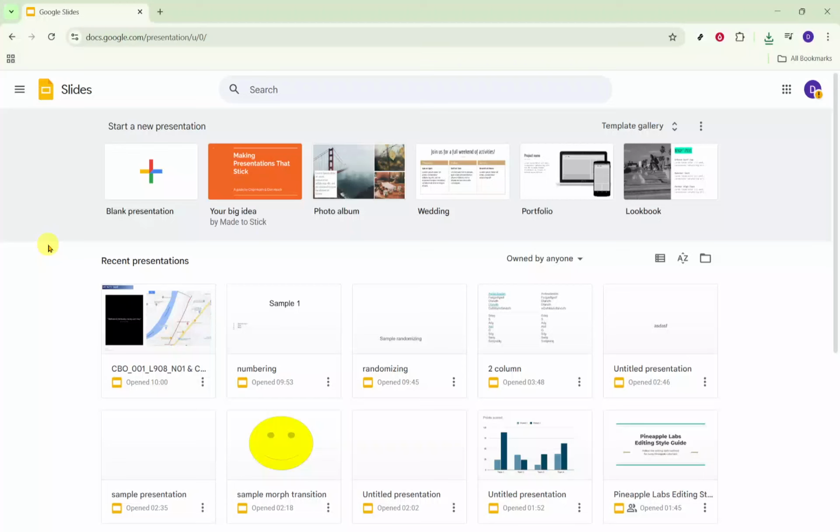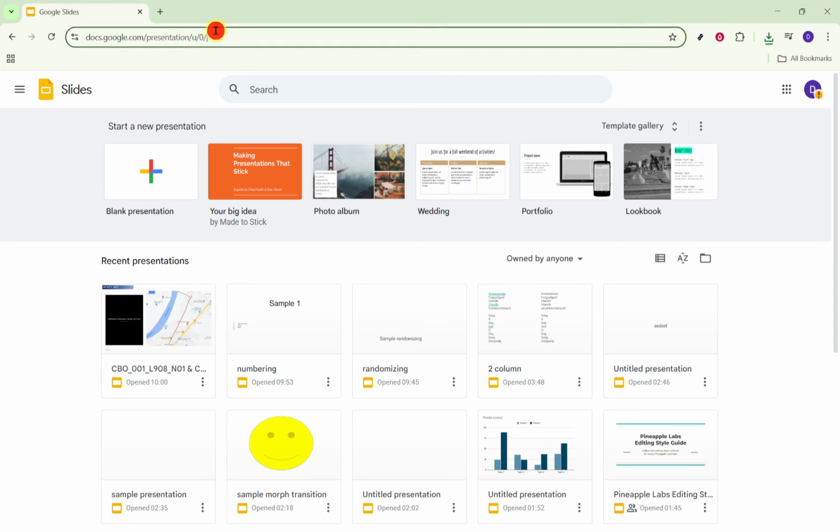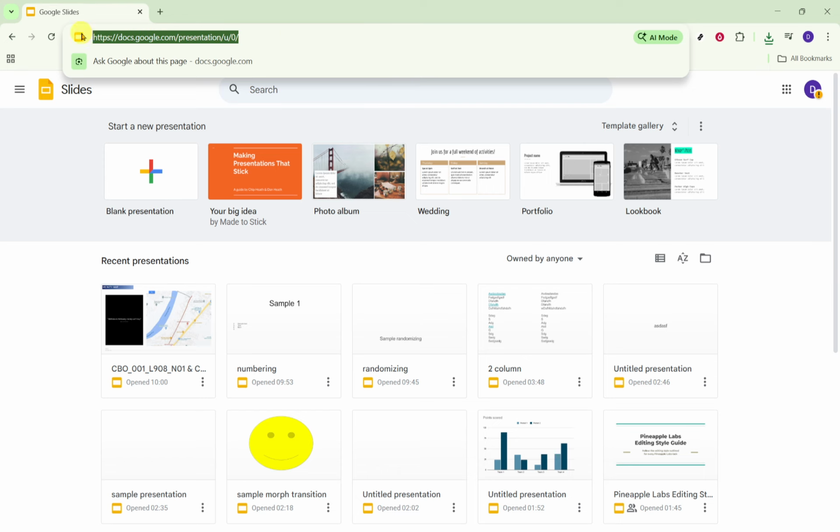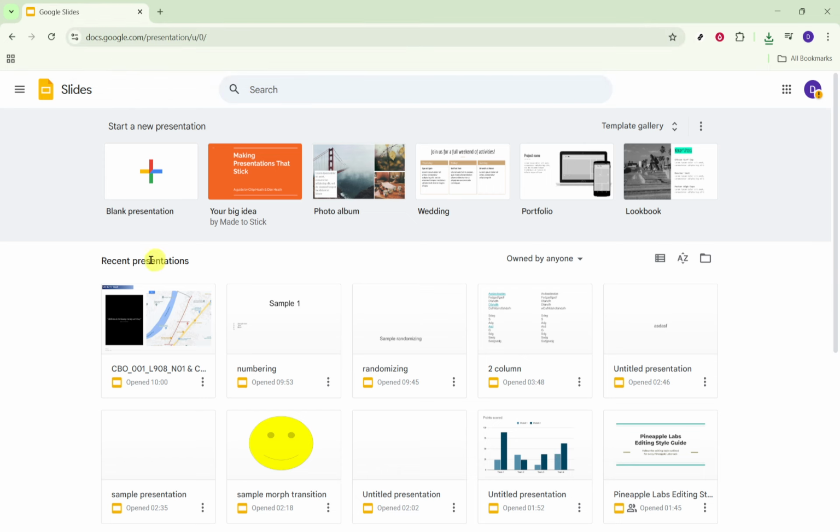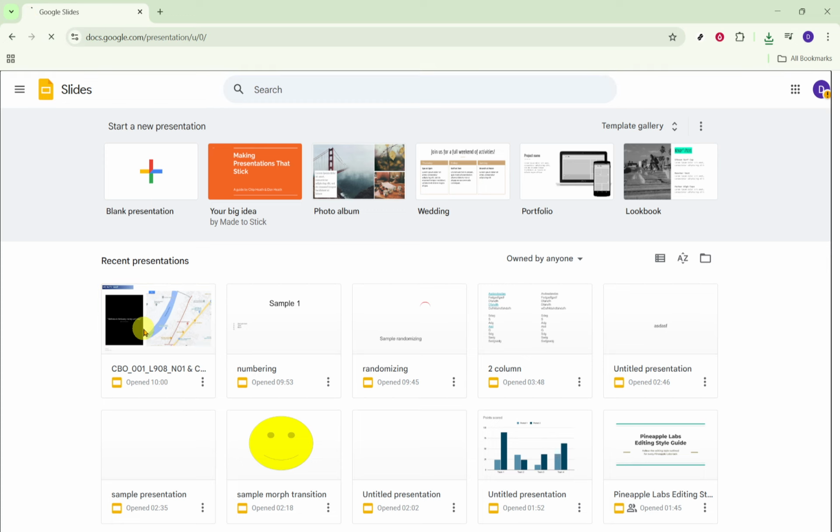In today's video, I'm going to teach you how to round corners in Google Slides. First, open Google Slides in your browser so you land on the main Slides homepage. That's the dashboard where you can see all your recent work. From there, look for the section labeled Recent Presentations and click it to reveal the files you've worked on lately.